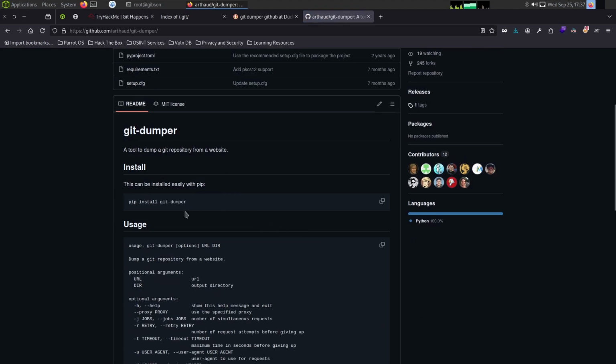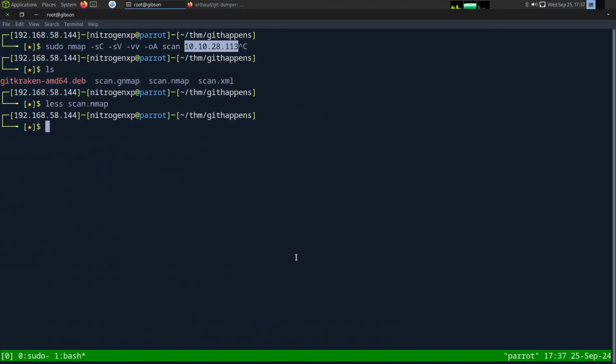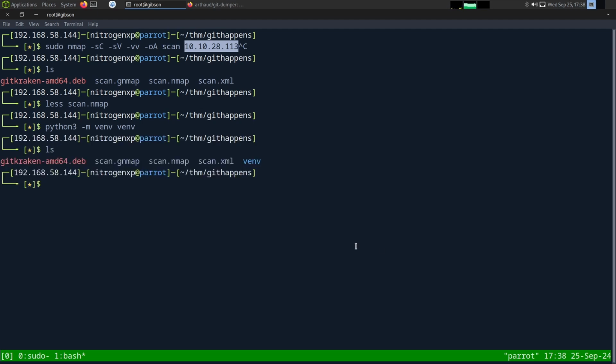And it is really basic to install, but you have to go to a virtual environment on your box. To create a virtual environment, you have to type in python3 -m venv, and it will create a virtual environment in the folder that you're in. So I can see that there's a venv folder created.